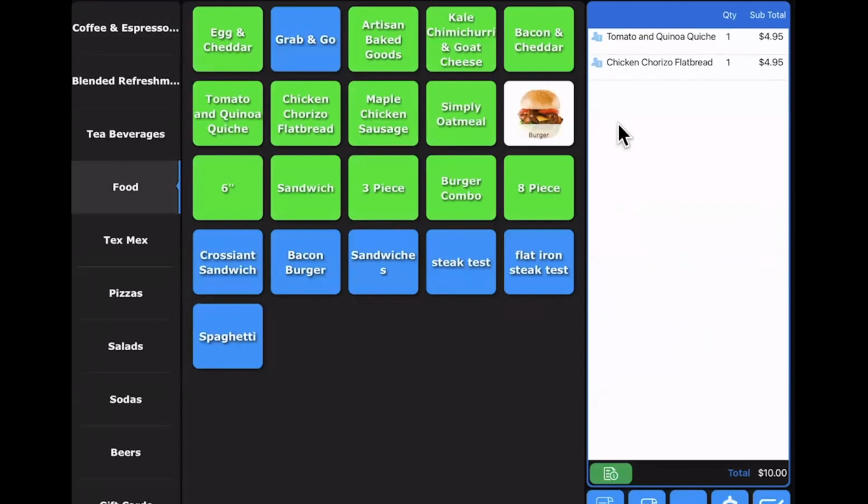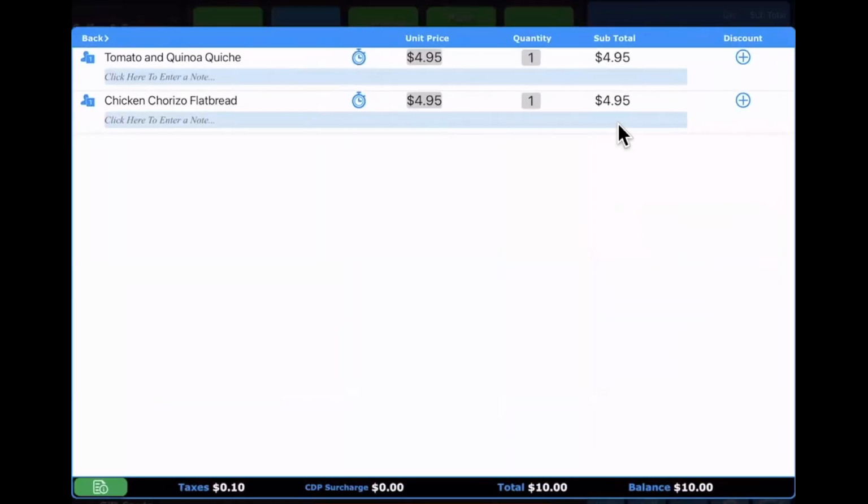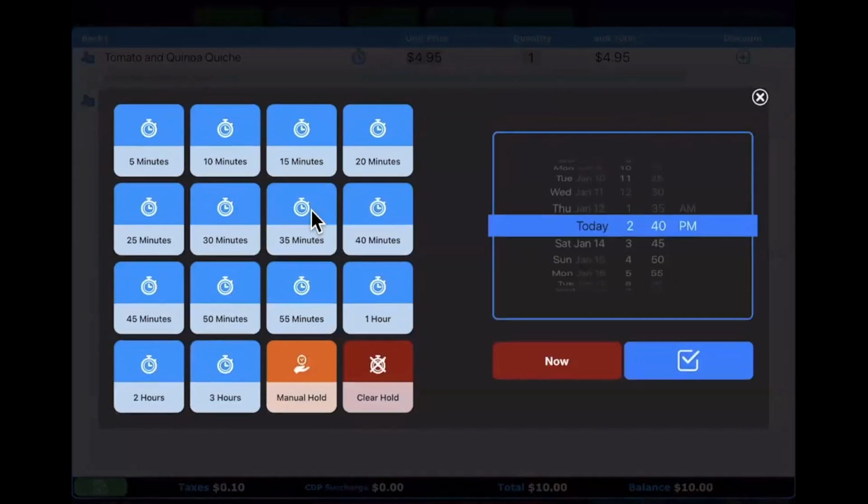Touch the item. Swipe right to left. And now that brings up this screen. Now, am I going to hold an item or am I going to hold the order? If I'm going to hold an item, I just hit the stopwatch there and I'm going to hold the item. If I want to hold the order, I'm going to go down here to the order button and hold the entire order. Not a lot of people know you can do both, but you can. So let's touch the stopwatch.